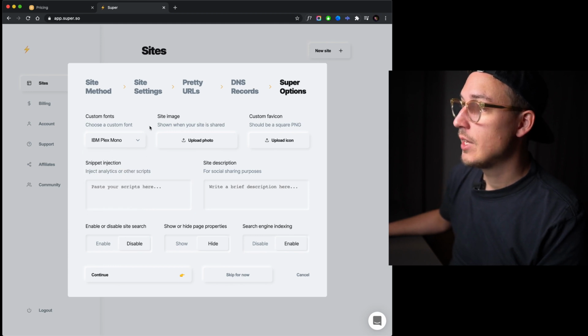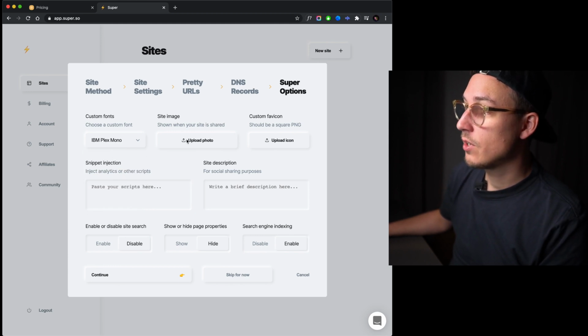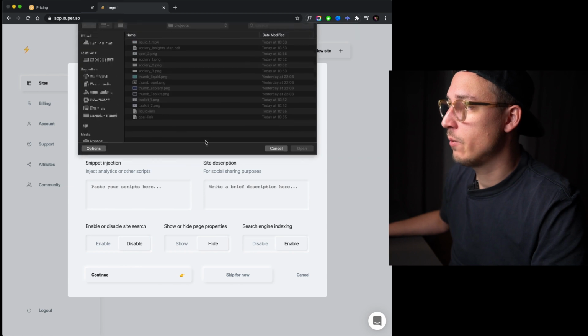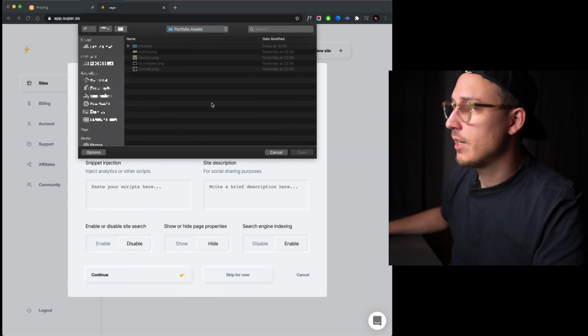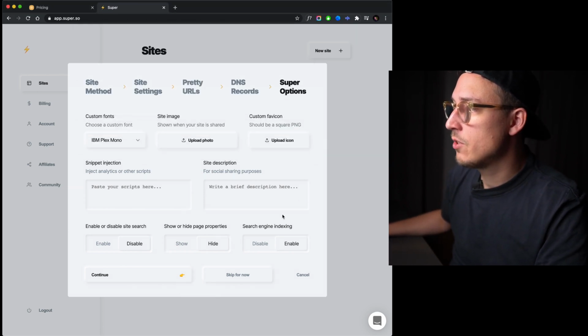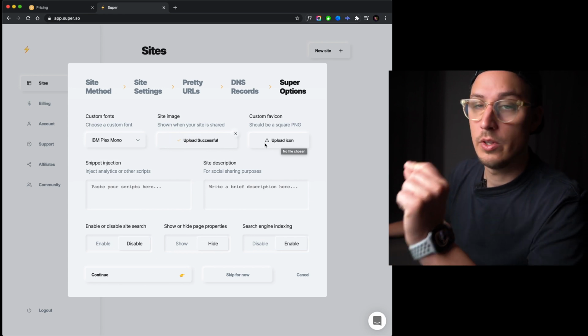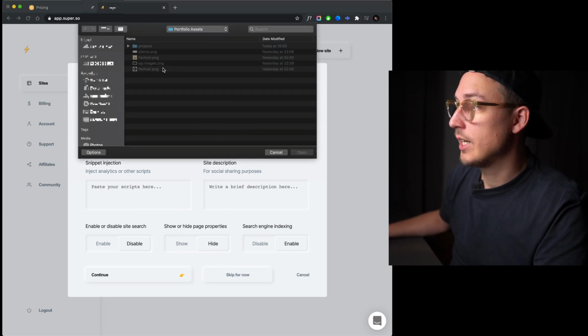And then we have a site image shown when your site is shared. So this is just the OG image, meta tag, if you're familiar with that. And I think I prepared that as well. OG image, uploading. Then we can create a custom favicon, which appears then close to the URL. We can do that as well.